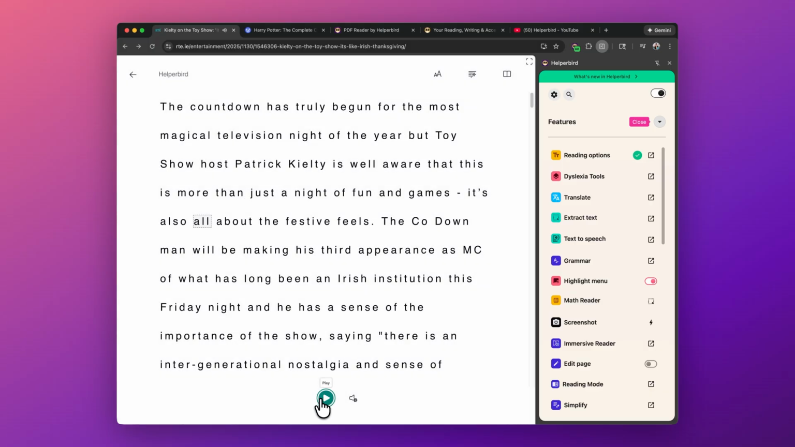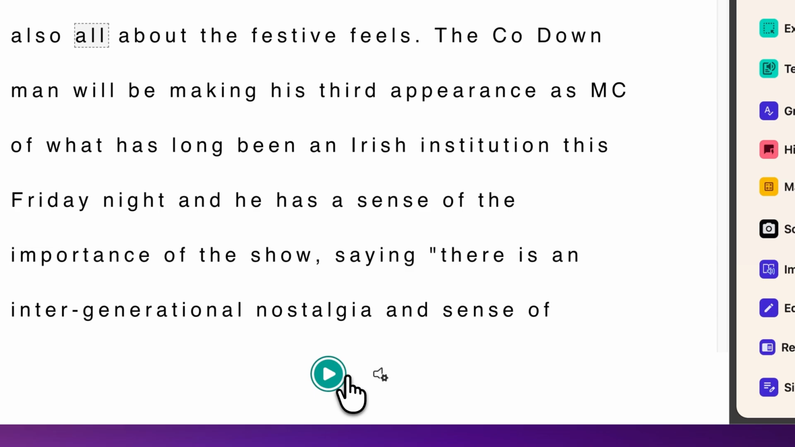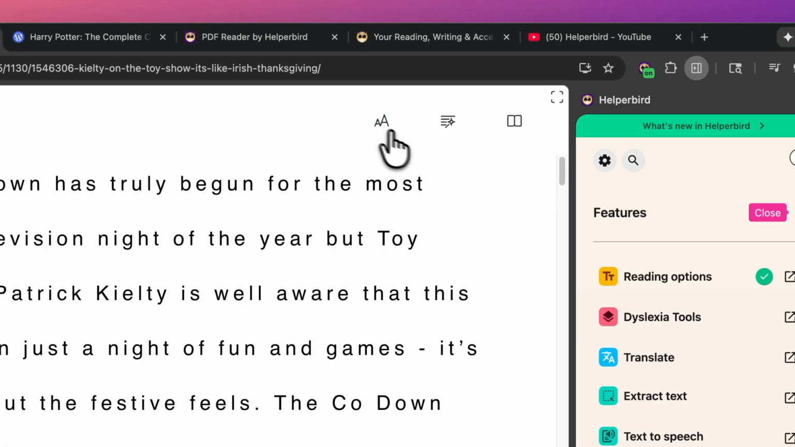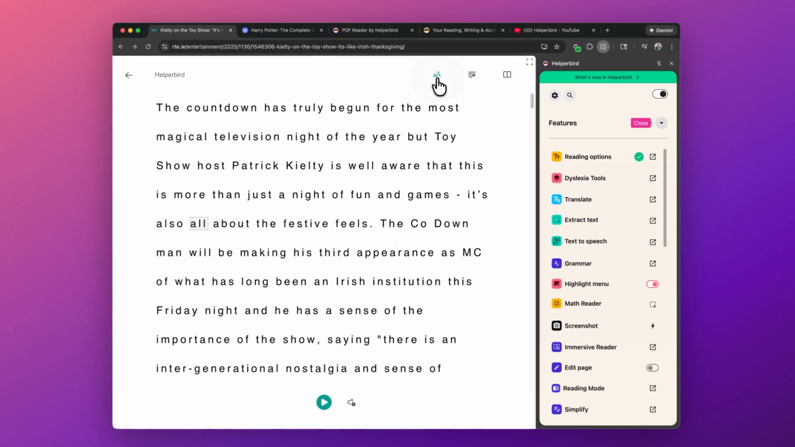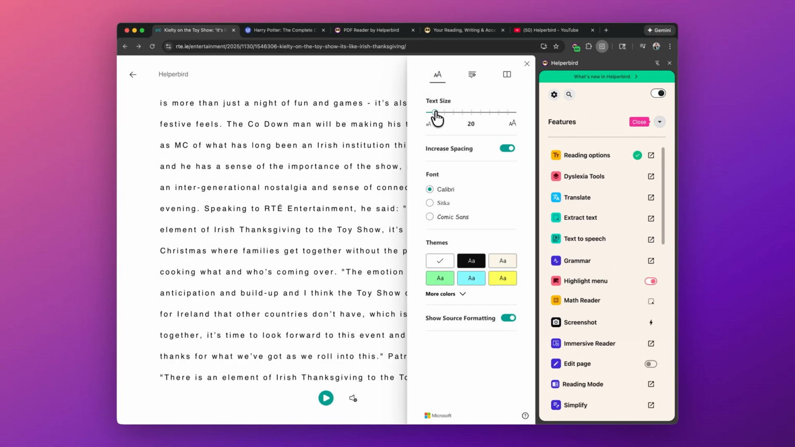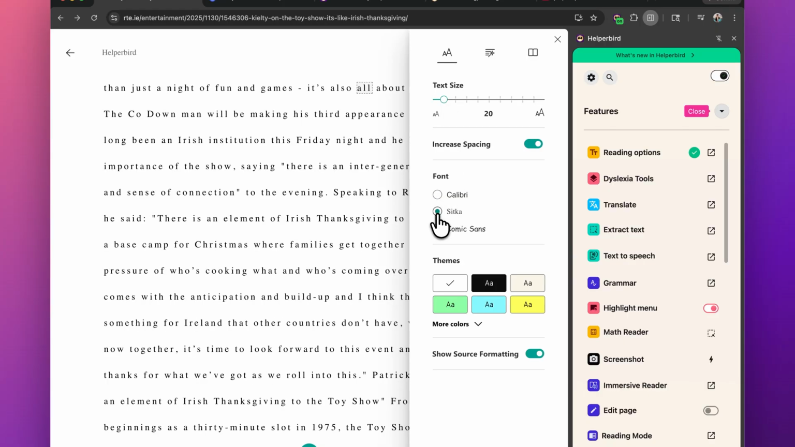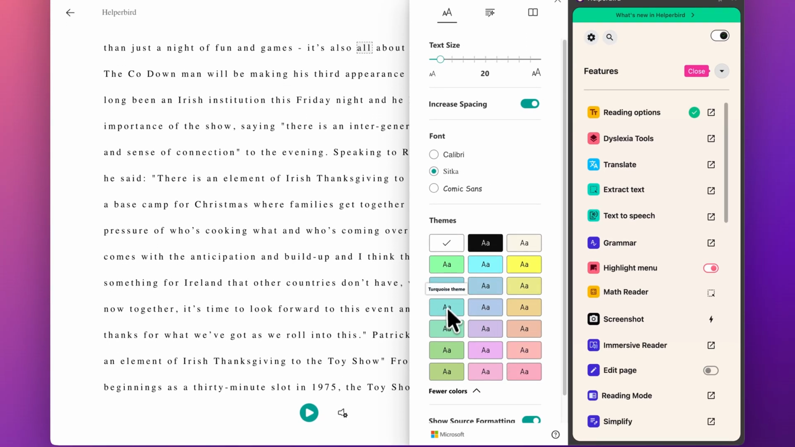And pause button will read the text aloud to you. In the top right corner, you have 3 icons, one for text preferences, one for grammar options, and one for reading preferences. Under text preferences, you can increase or decrease the text size, change the font, or color theme.